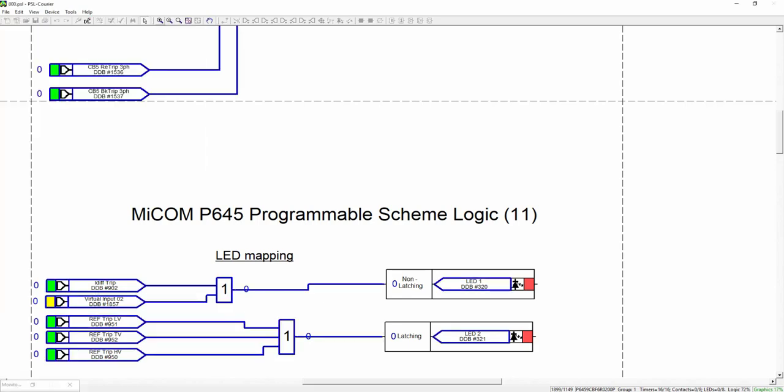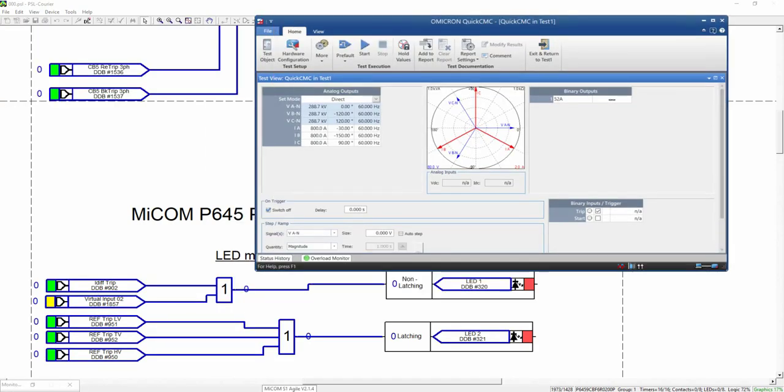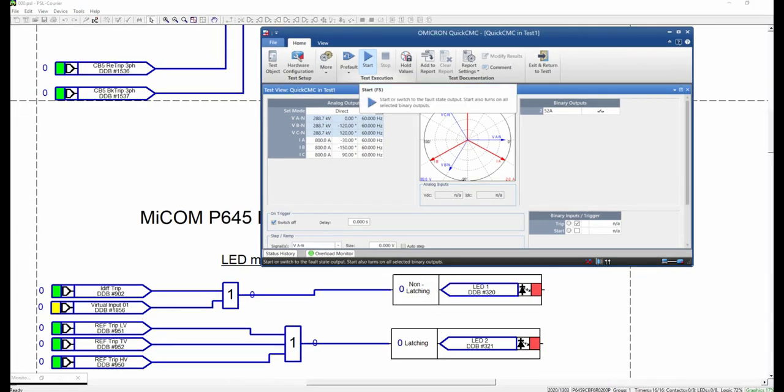And I will mount this, then we'll come up with the quick CMC. From the quick CMC, we'll start injecting. Then you can see here the virtual input 01. I changed it from 02 to 01. Then I mapped that virtual input to the GOOSE message that's sent by the test set. So as you can see now, this one asserted and the LED is on. So turn it off, turn it on.